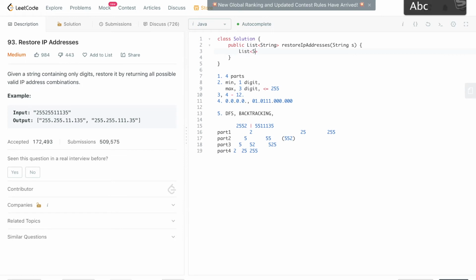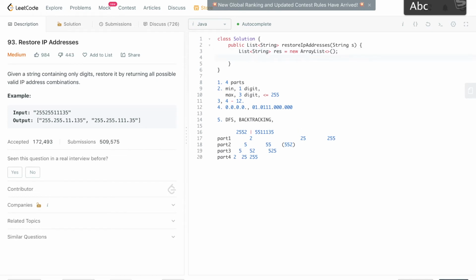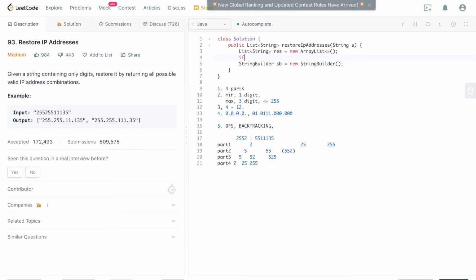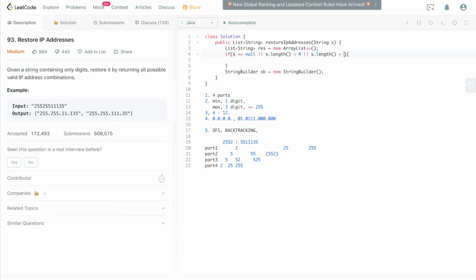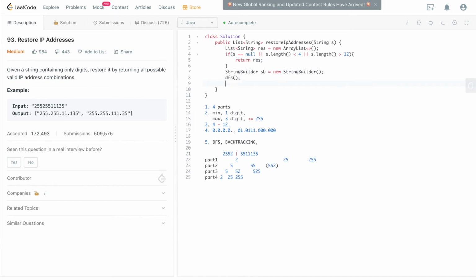As I said, I'm going to use a StringBuilder to finish this DFS backtracking because it saves a lot of time. Okay, StringBuilder. Let's create a new StringBuilder. Let's do a base case check. If our s is null or s.length is smaller than 4 or s.length is bigger than 12, just return result, right? Okay, here we just do DFS and return result.